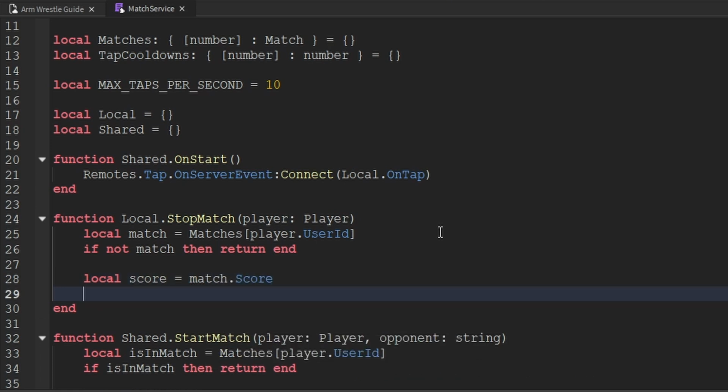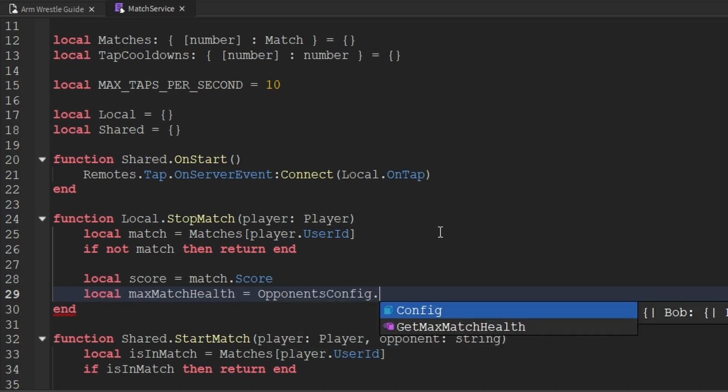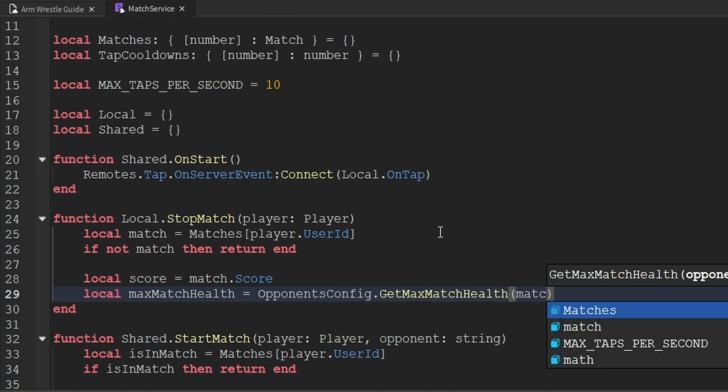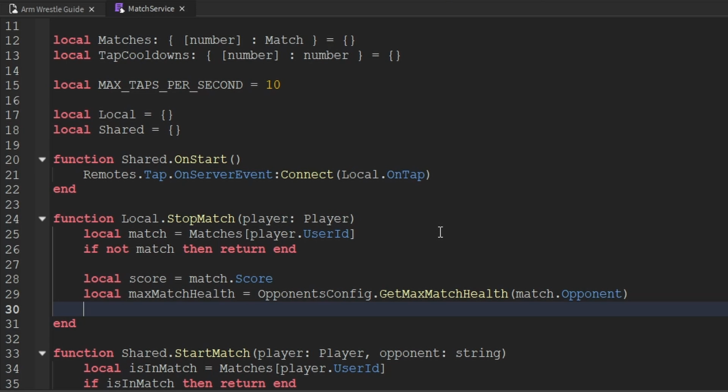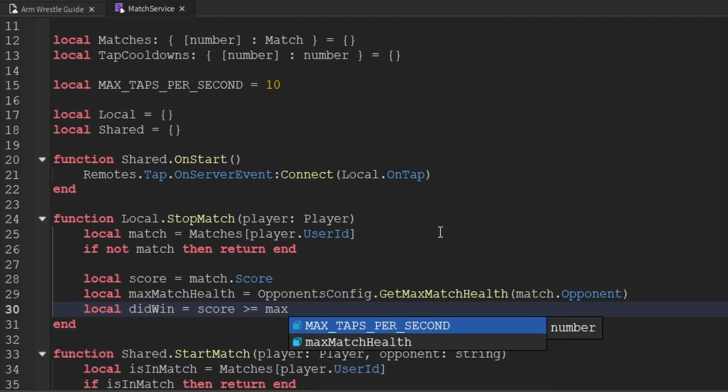Now, in addition to getting the score, we also want to get the max match health. So we're going to create a variable called maxMatchHealth, which is going to be equal to the opponentConfig.getMaxMatchHealth, and then we're going to pass through the match.opponent, so the opponent of that match. Now that we've gotten the score and the max match health, we can determine if the player has won the match or not. So we're going to create a variable called didWin, which is going to be equal to the score being greater than or equal to the max match health.